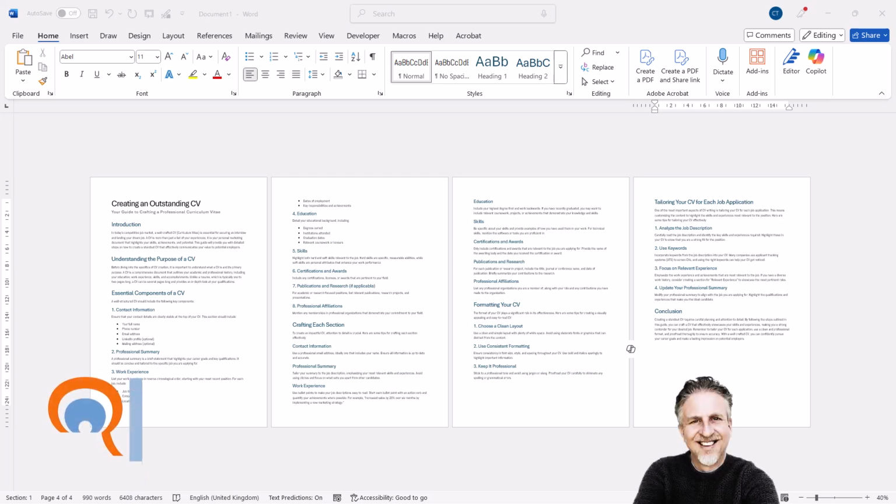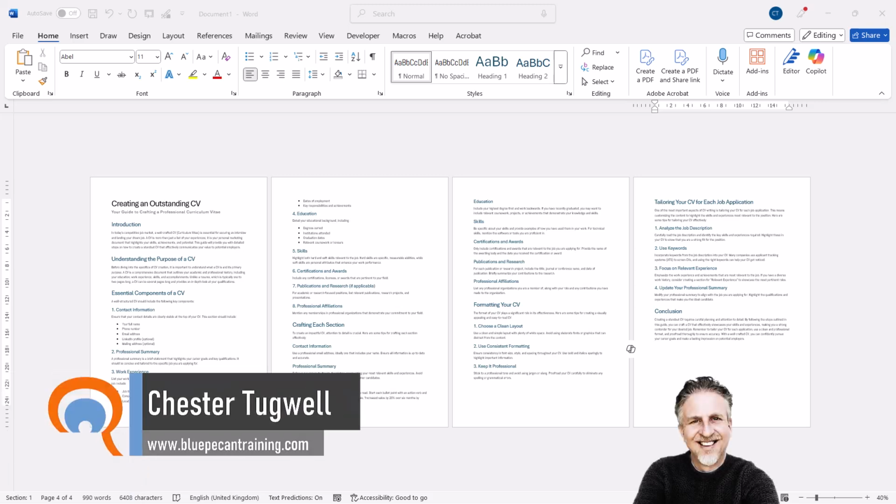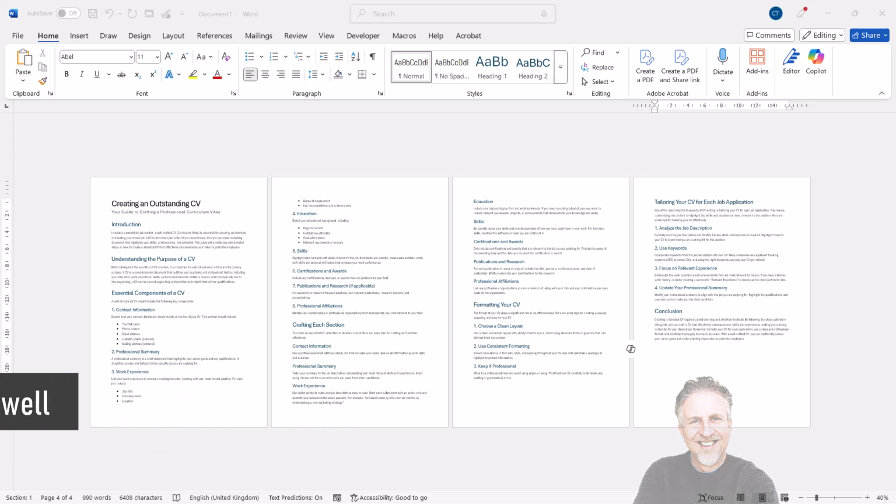Okay, you're in Microsoft Word and you want to know how to change page size. We'll do this for the whole document, for specific pages within a document, and then I'll also show you how to set the default page size for future documents. Okay, so here's my document.